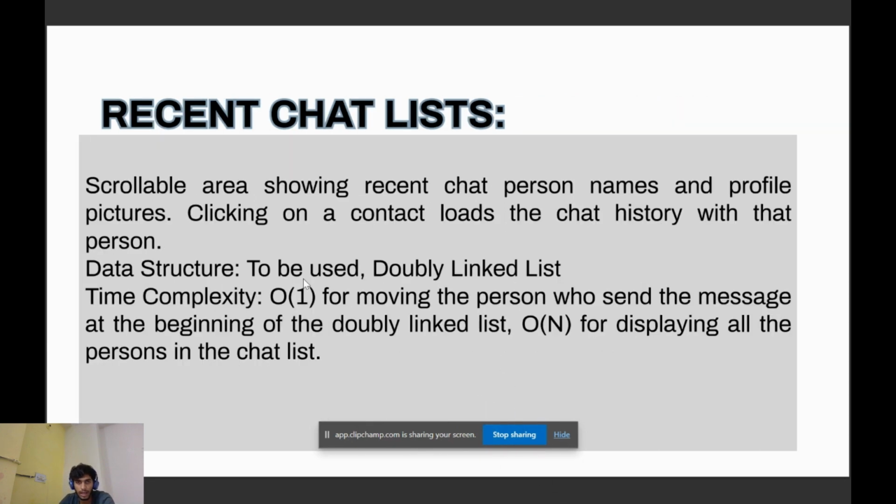So next feature is the recent chat list. As you know, whenever you open WhatsApp or something, instead of viewing every contact, you will be viewing the recent chat list, which helps us to search and type easily. So here is a scrollable area showing recent chat person names and profile pictures. Clicking on a contact loads the chat history with that person. Whenever I need to search someone's name, I go to recent chat and scroll.